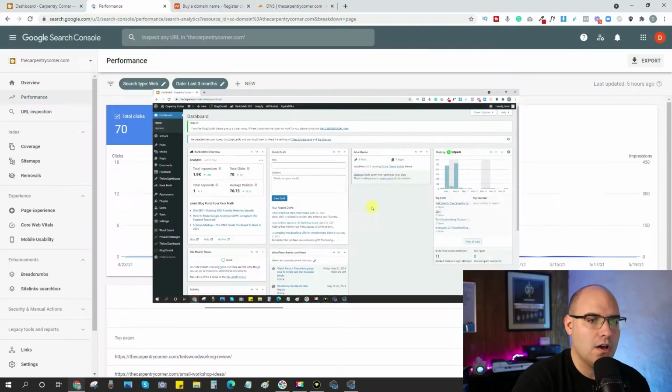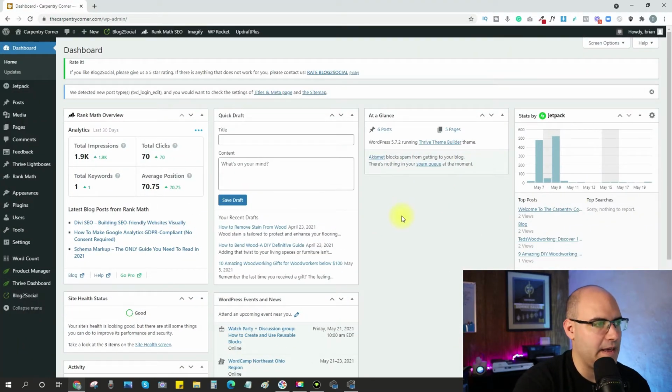But once we get Google Search Console set up, it's time to head back on over to our website and we're going to set up RankMath. All right, so once we get logged into our WordPress backend, it's domainname.com/wp-admin. You're going to see a screen that looks like this.